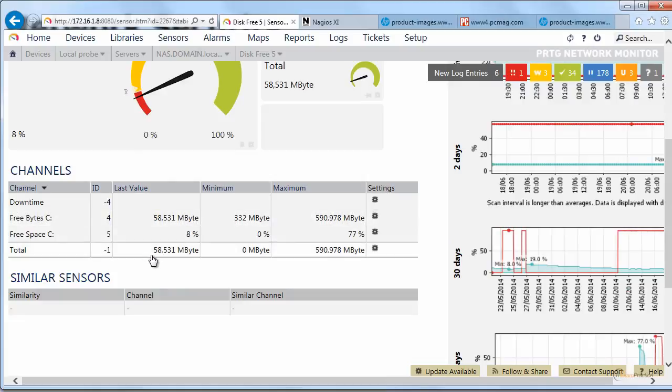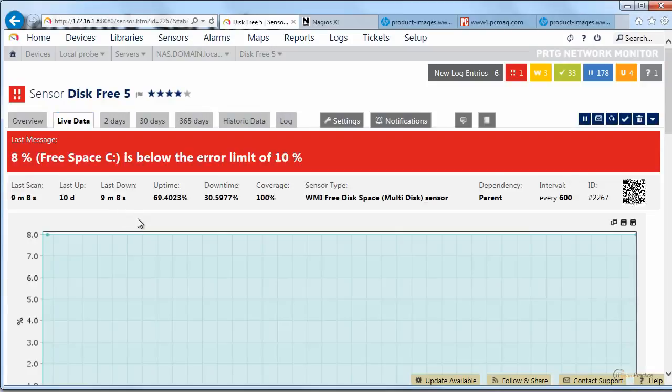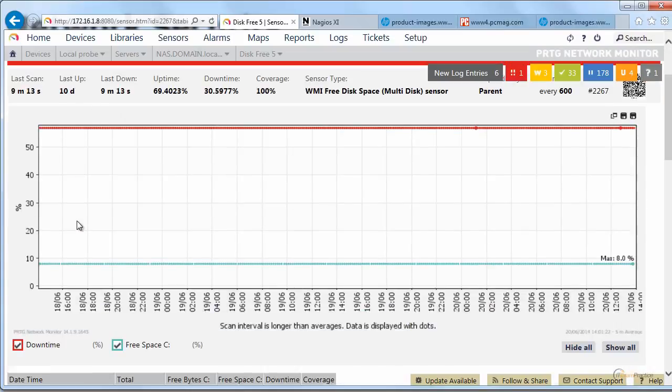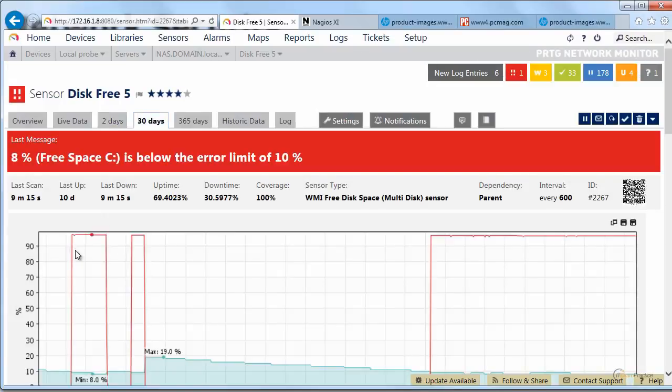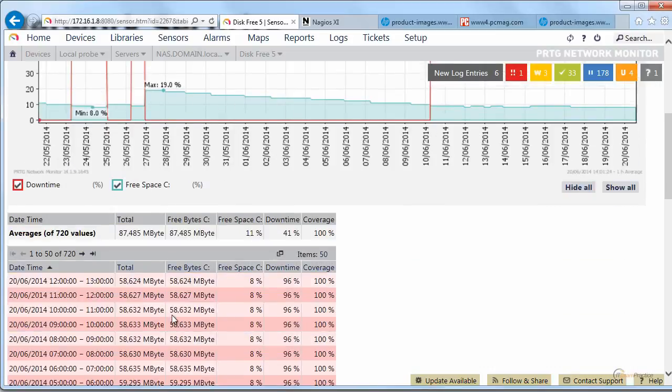Now let's see. You can see live data. Of course, here there's nothing interesting, but you can see 2 days and 30 days and see what happened. Yeah? And there is a table.